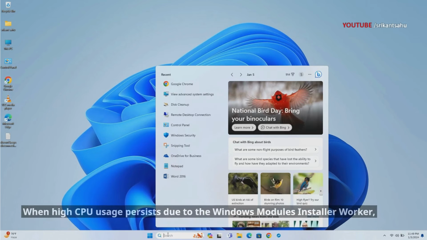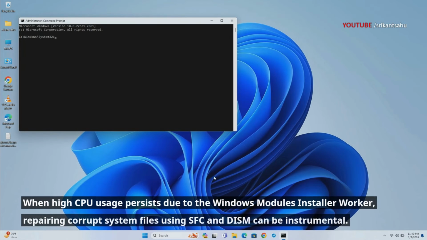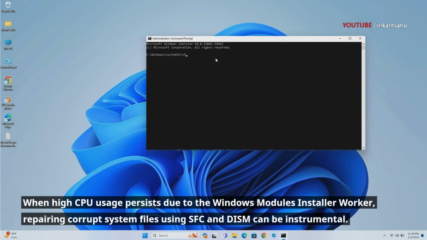Sometimes, corrupted system files can contribute to high CPU usage and compromise system stability. Running the System File Checker can scan and repair corrupt files automatically so the Windows Modules Installer can work the way it needs to. First, open Command Prompt as administrator and run the command sfc /scannow. This will scan and replace corrupt or missing system files. This process may take up to 15 minutes to complete, depending on the corruption level.